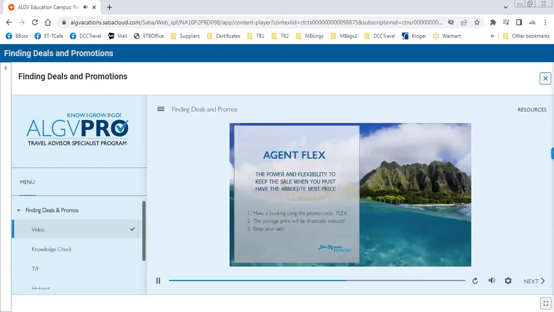Our Agent Flex program allows you to book using the promo code FLEX to drastically reduce the package price. The package discount is shared between you and us, which means that commission is reduced as a result of the discount. But for those times when you need to pull out all the stops, this is a good one to have in your back pocket.